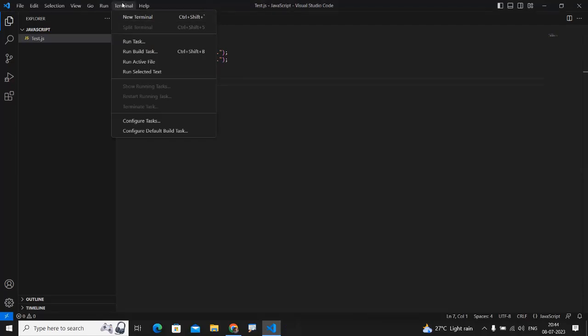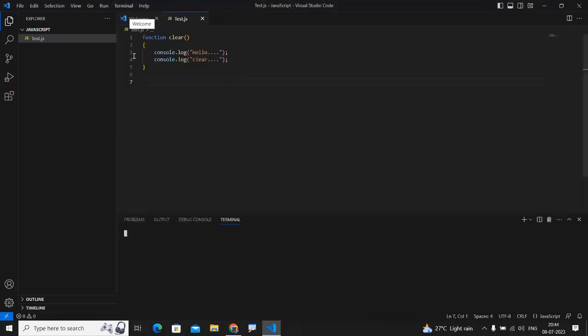Go to terminal and new terminal. Here automatically it will show the path, users admin desktop JavaScript. Just with node, run test.js. But nothing will come. What is the reason?